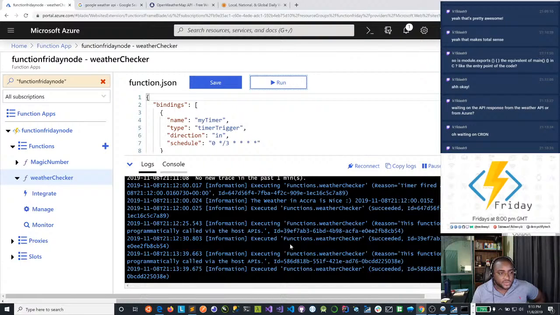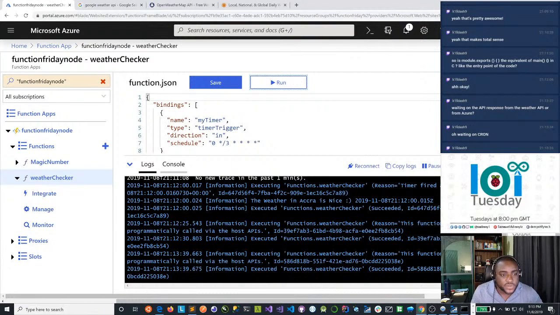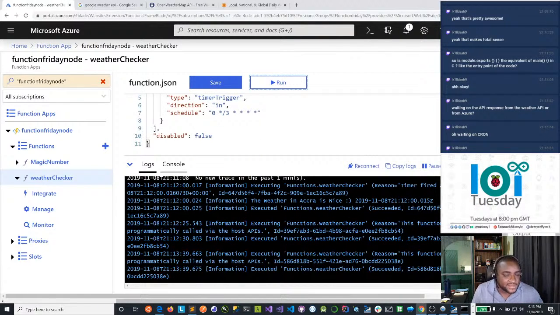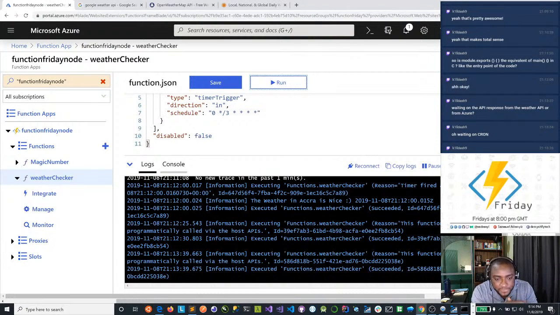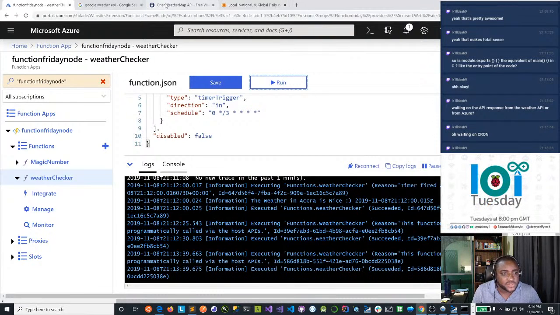Currently this function is running. It's a good idea to develop locally and publish, because then you can debug and see the output of it. So pretty much, we have this function running. Let's go ahead and see.